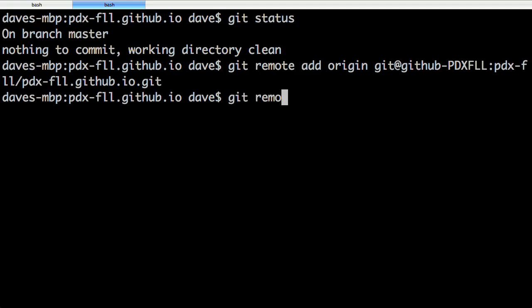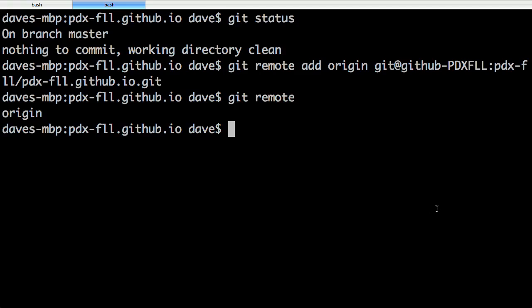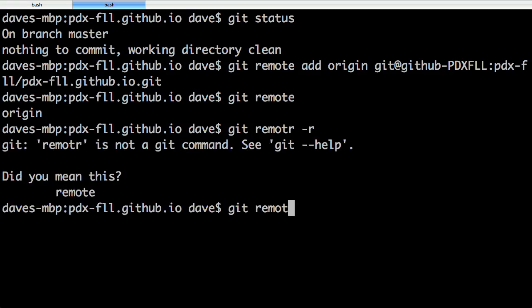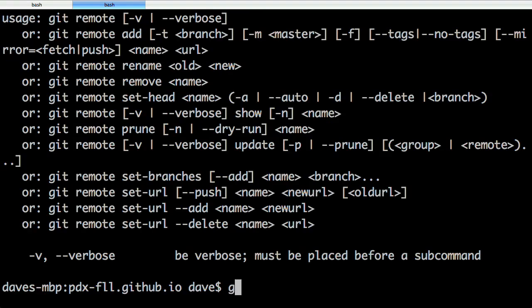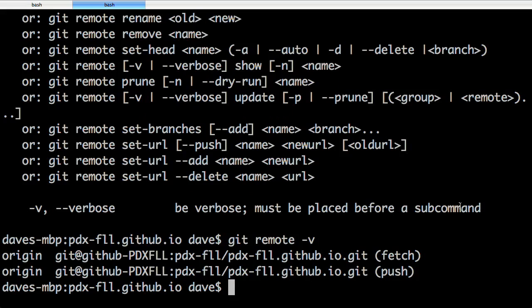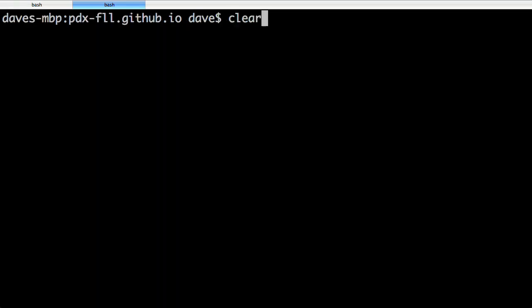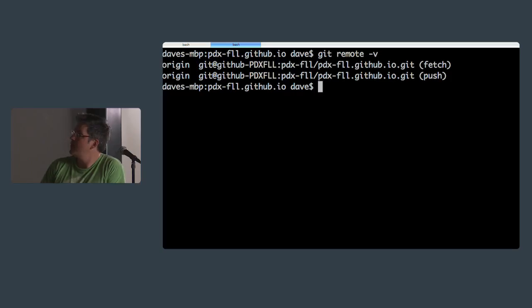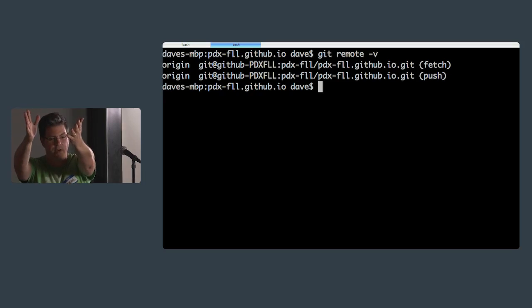If I say git remote, it's showing me I've got this thing called origin. Is it -r? Is that what gives you more? No. What's the thing that tells you a lot more about remote? Git remote -v, yeah, verbose. There we go. Let me clear this so you can all see. Now it's telling me where origin is, and there's one for fetching and one for pushing. Fetching is when I pull stuff down, and pushing is when I push stuff up.